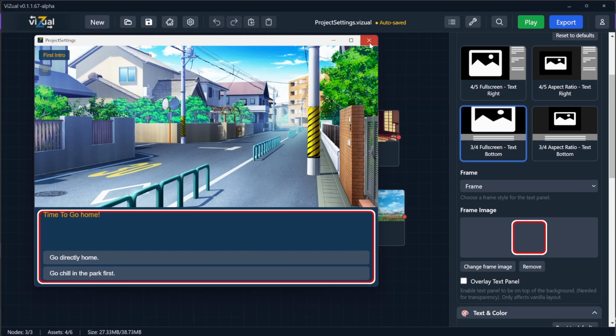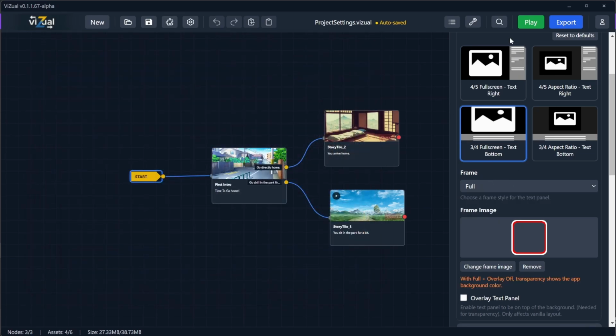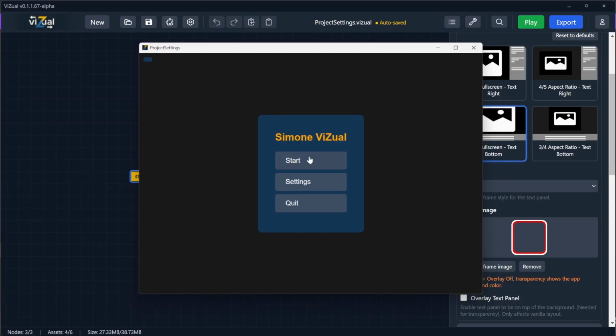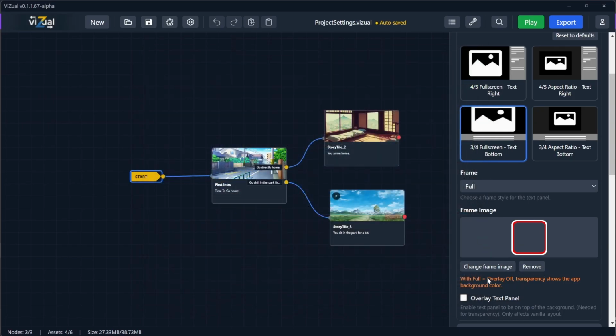Now if I were to switch to full and I press play, this completely replaces it. That means you can have a whole background, but in this case you can't really see it because it shows the background color. You have to think about all of this as layers, right? In full, it will remove the container of the text and show whatever is behind.